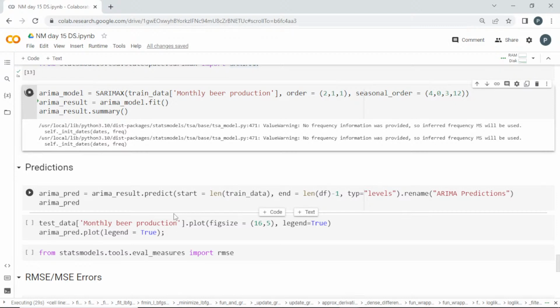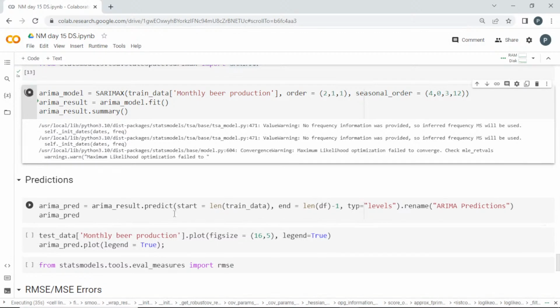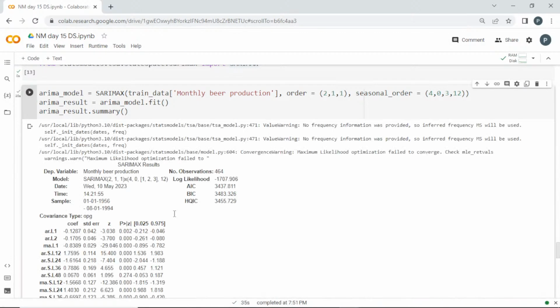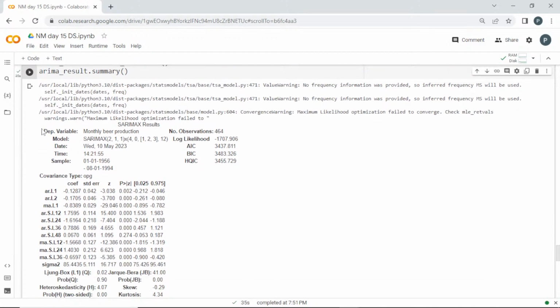The main thing in time series is to check whether this data is stationary, right? If your data is not stationary, check for seasonality. If it is seasonal, you can go with SARIMAX. If it is not seasonal, then you have to go for some other methods to change it. Okay, so this is the summary of our model.